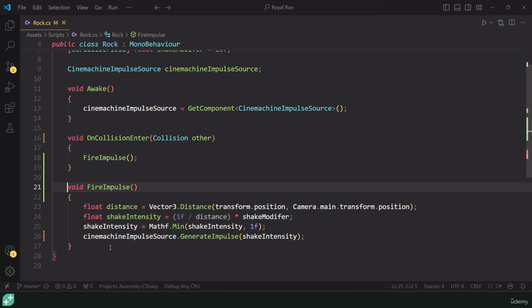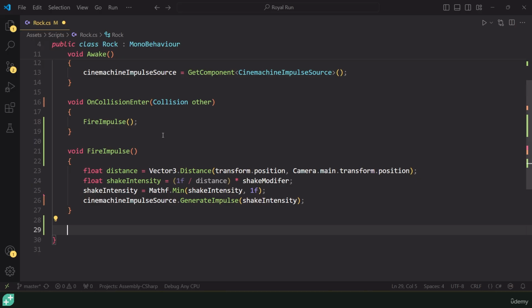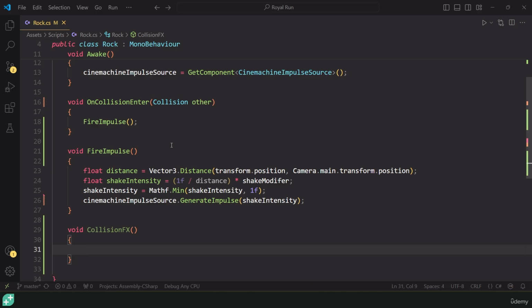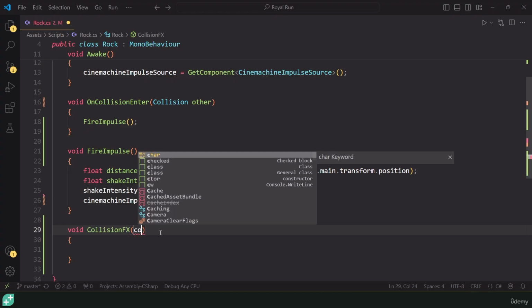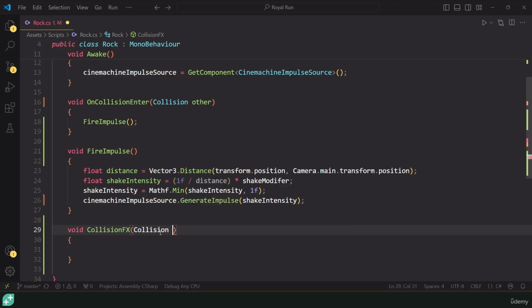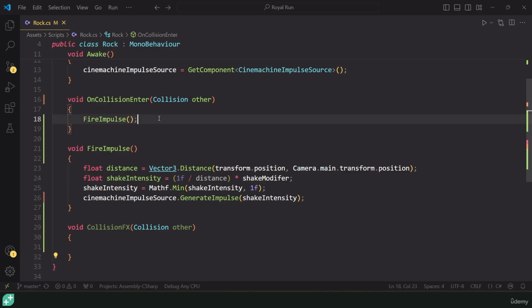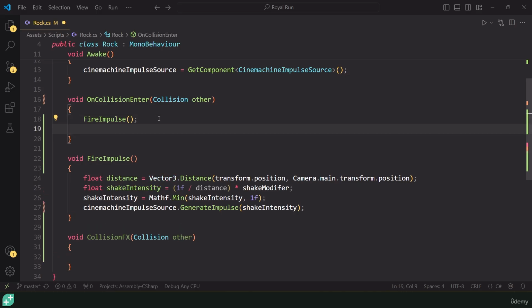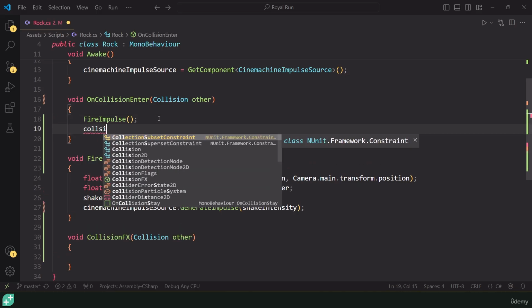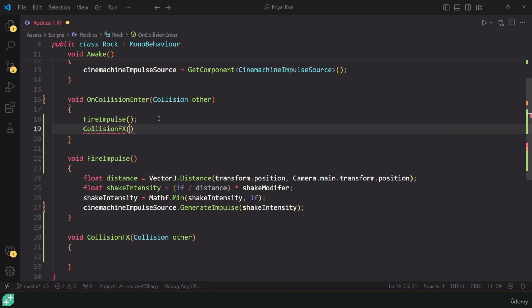I think something like that makes sense. And let's go ahead and create one more function that we can fire just to keep things nice and separated. Let's call it void collision FX. On this method, however, we are going to need to pass through this collision type. So let's just pass through a collision, and we can keep the naming convention the same. We can just call that other. And let's go ahead and fire off that method in OnCollisionEnter. We'll fire collision FX and pass through the collision itself.